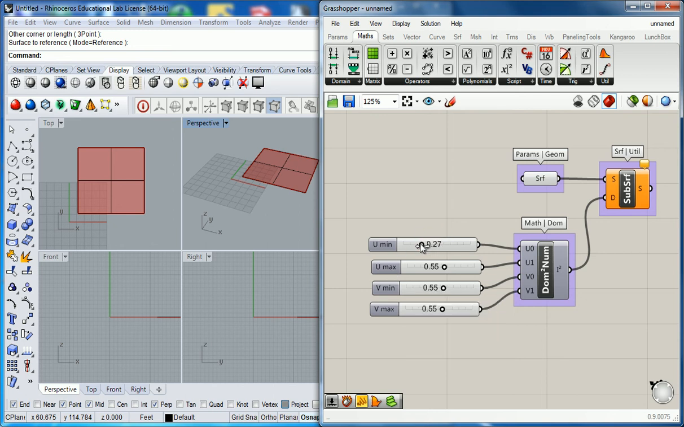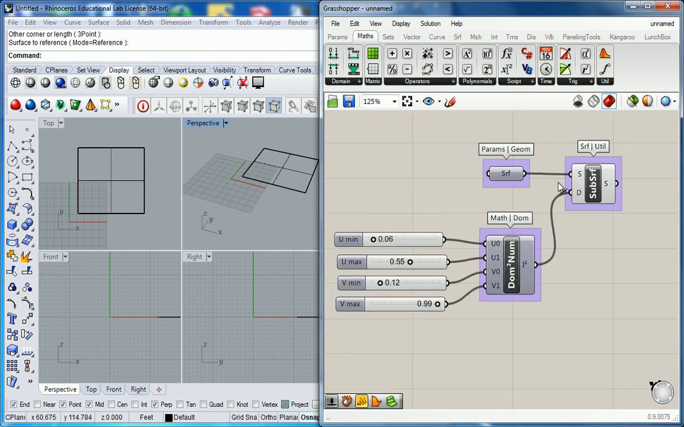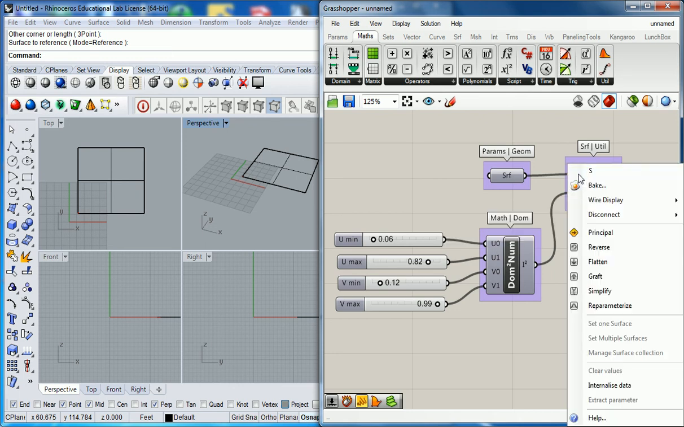So when I pull the U minimum down, and when I pull the V minimum down, oh, I need to hide this, actually. What are we missing? Oh, right. So when I pull these apart and do one further adjustment, it actually creates a relationship of the previous surface to the new surface based on percentages, and that's called reparametrizing. Again, I probably couldn't explain the dictionary definition of reparametrizing versus just parametrizing, but the way you get there is by right-clicking on the S and going down to your modifiers and saying it's an input modifier in this case, and it says reparametrize.